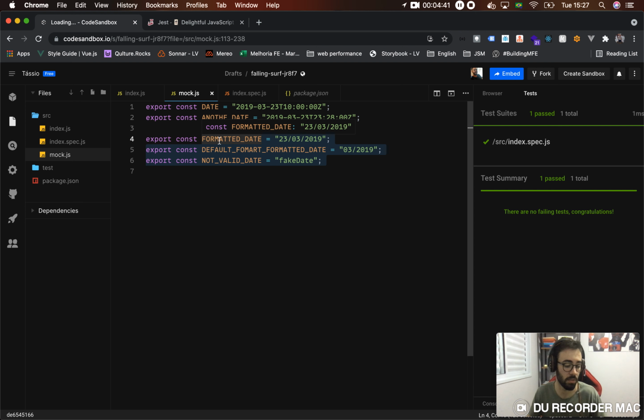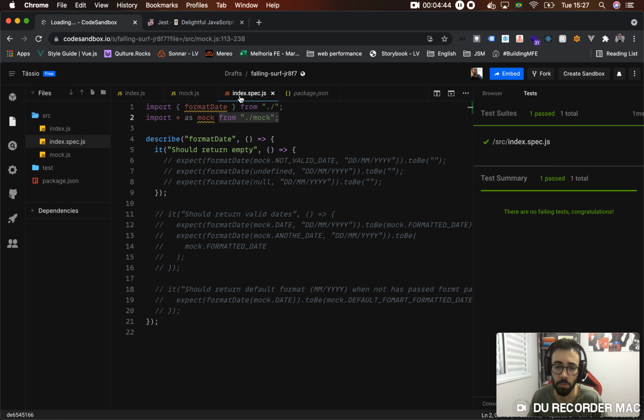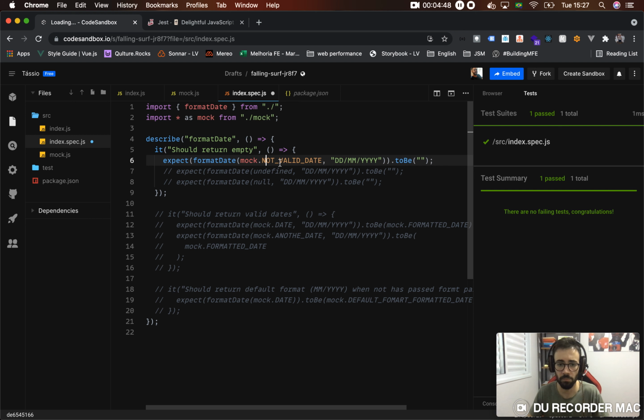So let's imagine here, for example, that we are creating this function here, and we are passing fake data. This is invalid data, right? So fake data is not a valid date, of course. And then I'm passing the format in which I would like to receive this date. Once I pass it, I would like to receive an empty string, because this is the scenario: once someone passes invalid data, I would like to receive an empty string.